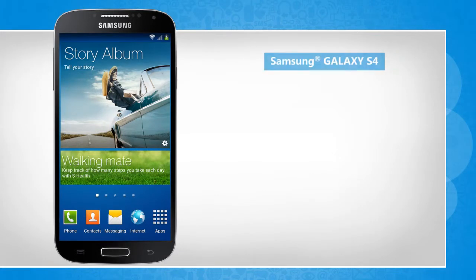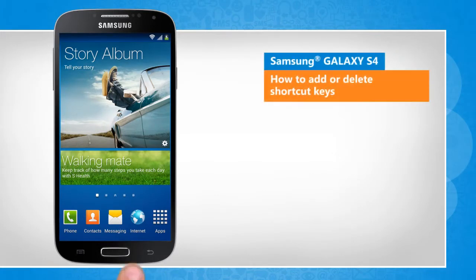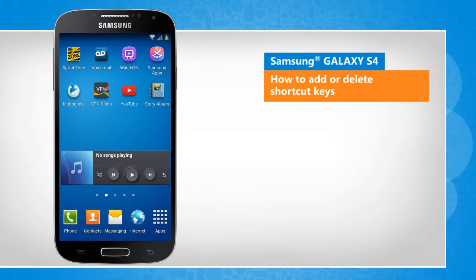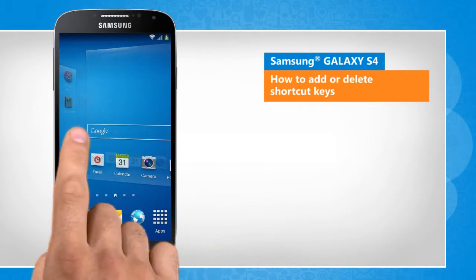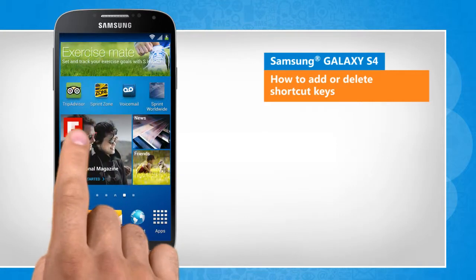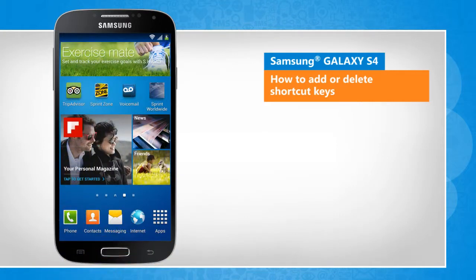Hi friends! The Shortcut Keys of Apps let you open the apps from the main home screen of your Galaxy S4 smartphone. Here is how you can add or delete shortcut keys on your S4 device. You will notice a slight difference in the screen transitions than the actual device screen transitions here.